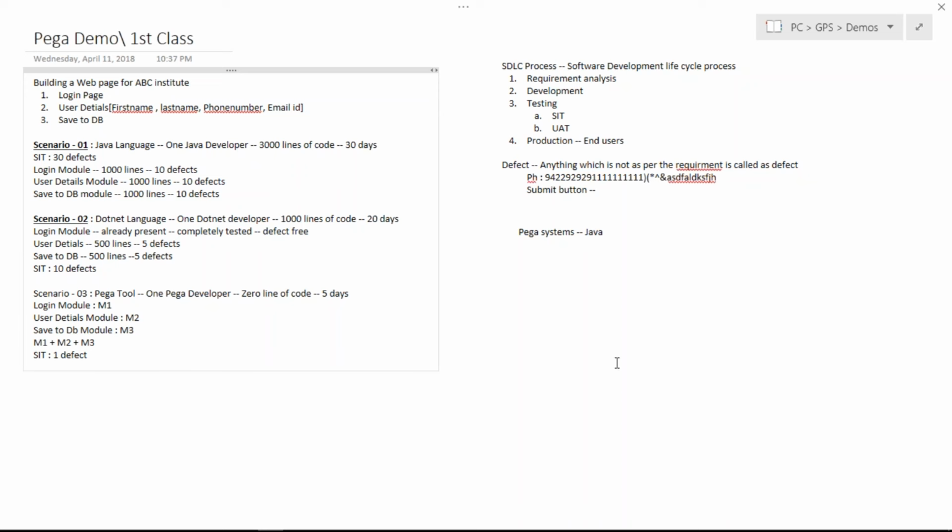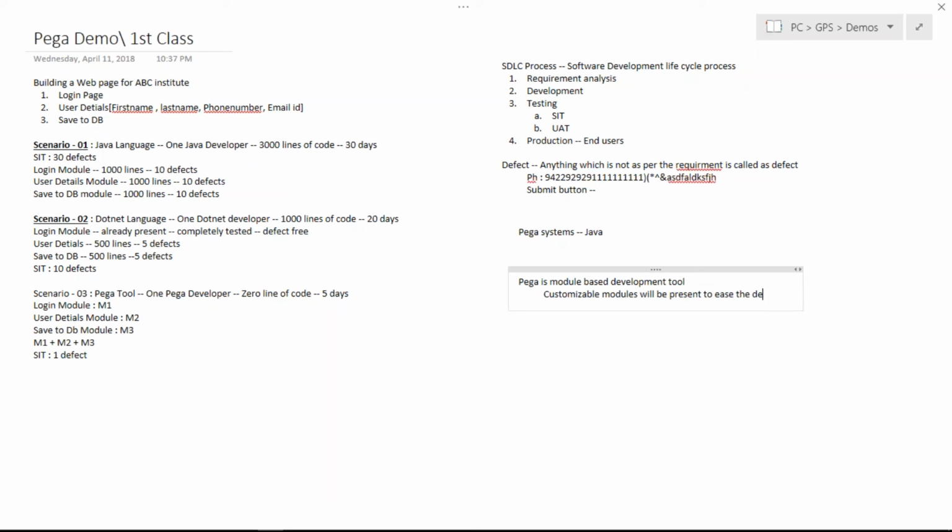So basically the bottom line is, Pega is a module-based development tool where customizable modules will be present to ease the development.